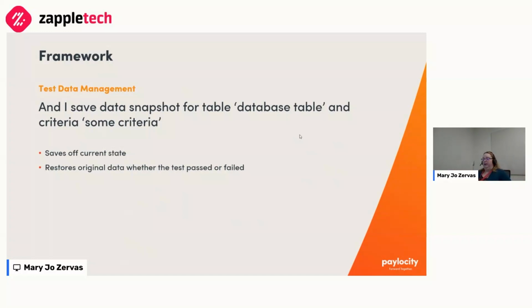So if I ran this data snapshot on, say, an employees table, because my test was going to add a new employee, I'd save off the employee table and run my test. At the end of the test, it would essentially, in the background, delete that employee that I just added. Test data management in automation in general is a very critical part of making sure that you're starting with a known data state every time you run the test. So this was our solution to it, this data snapshot keyword that we created.